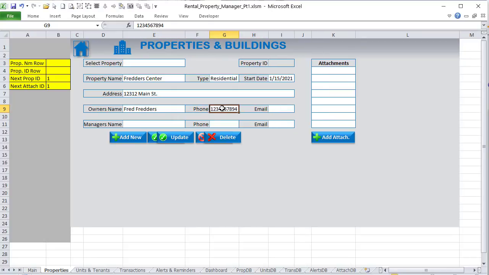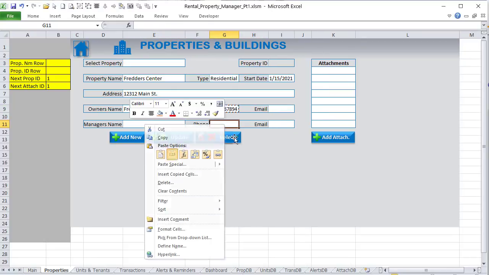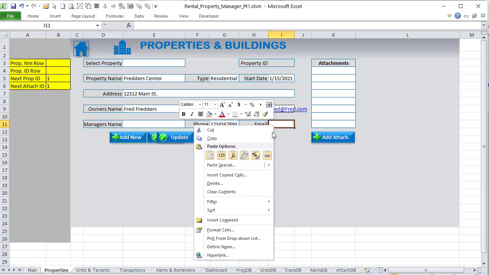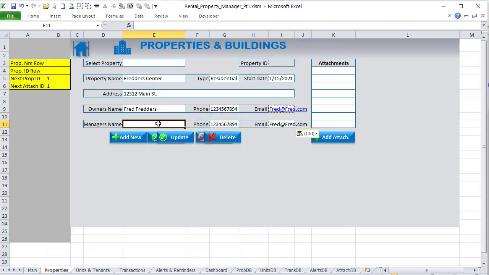And then we can copy that down here, paste that in, and we don't just need the data. And then we'll increase these columns, but it's not too important now. So we've got an email. Let's go ahead and put it in here too, the same email. And then we'll also paste in the manager's name. There we go. So now we've got that.